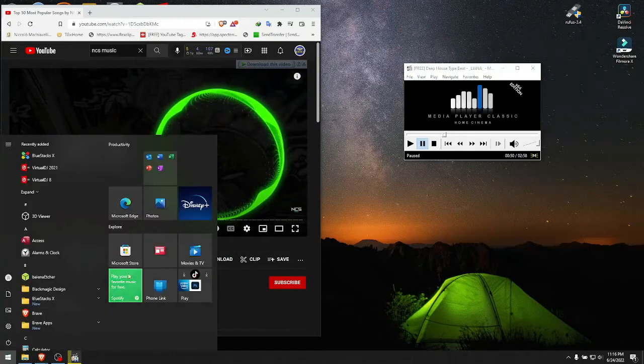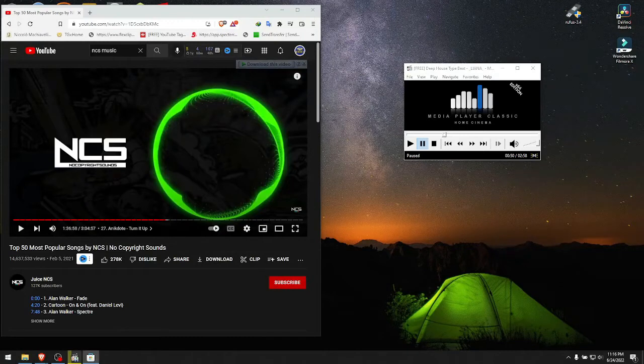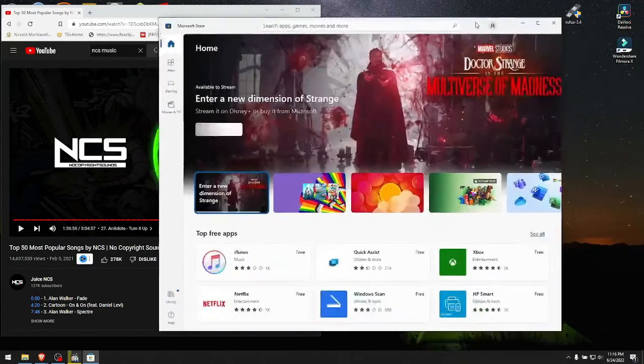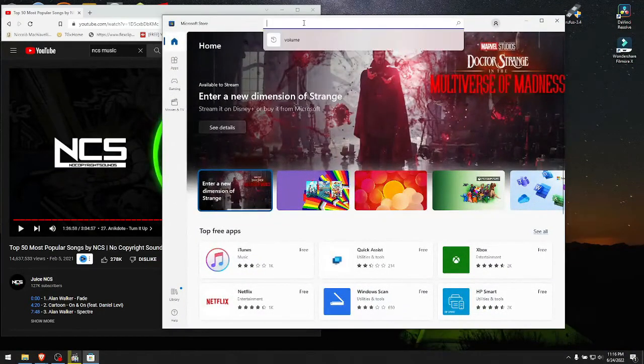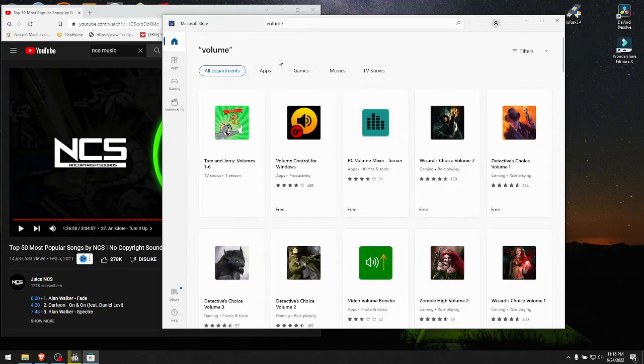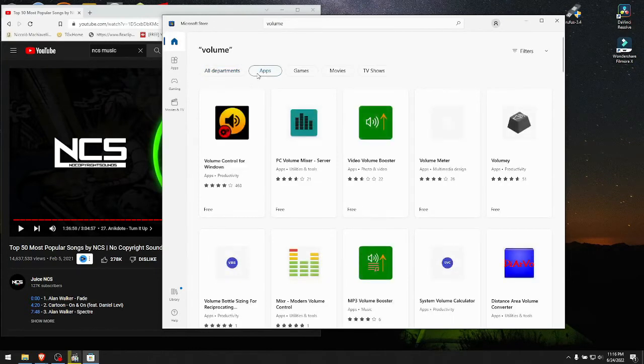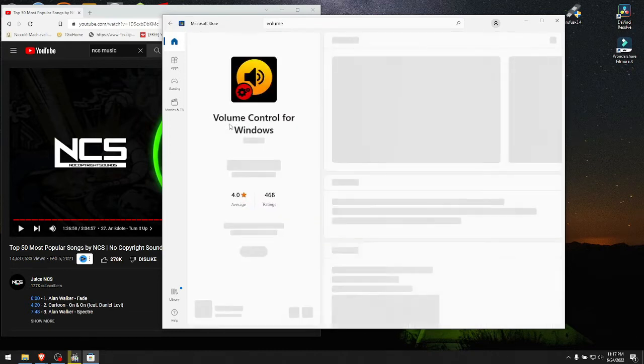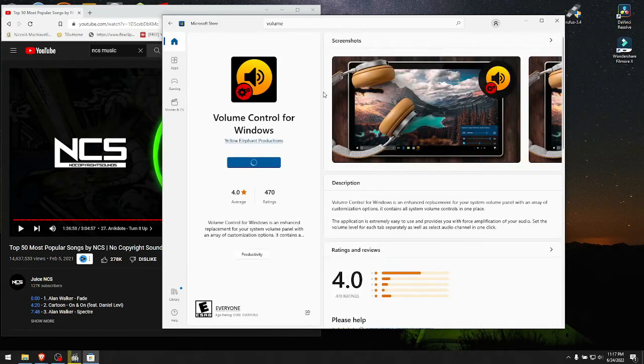We go to the App Store, Microsoft Store. There's so many apps that offer kind of the same thing, but you just type volume. On the App Store, you type volume, click it. Go to apps. The first one is that yellow sign with a speaker and the gears. You click it. Click get. And let it install. After it's installed, you click open.